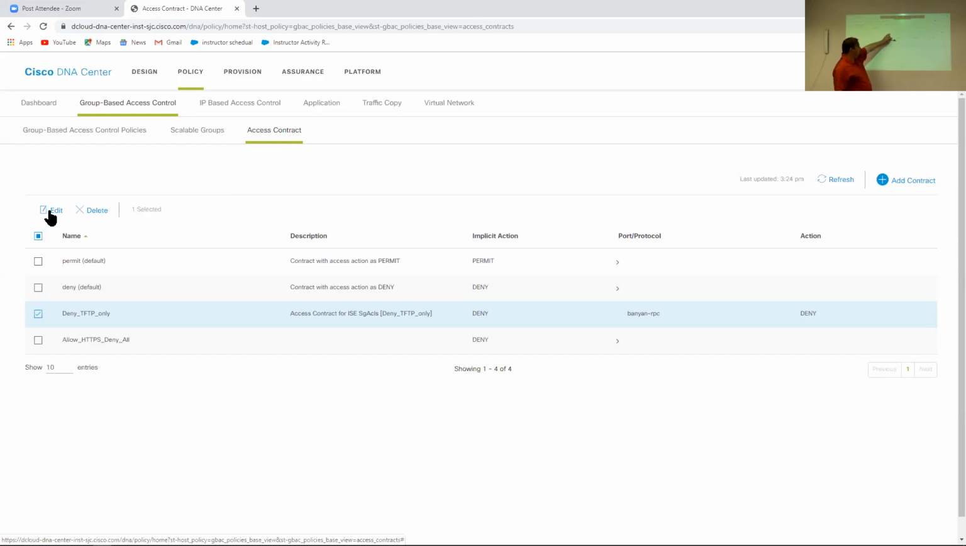Notice how you can change that implicit action to be a permit. If I don't explicitly deny it, everything else is permitted. You can see the type of protocol that's being used within there and what kind of action you're seeing. So they're seeing at this important time that they've got RPC that they're going to deny to that particular contract.